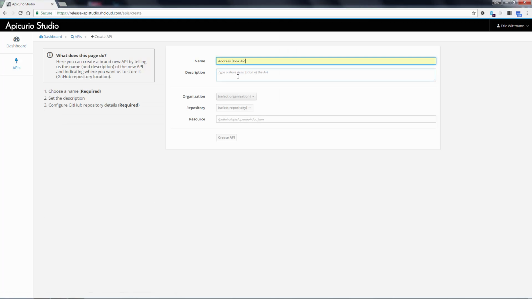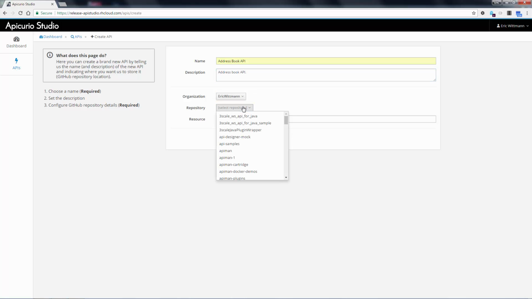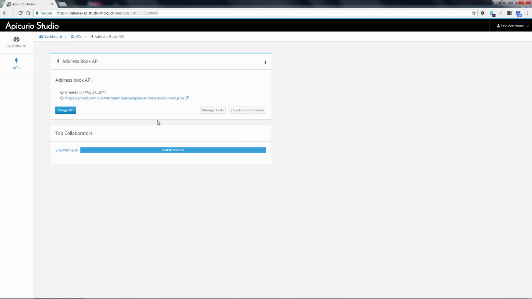The first thing we'll have to do is provide a name and description, and then tell the tool where we want to store it. So we have to pick a GitHub repository. I happen to have a GitHub repository called API samples, so we're just going to go ahead and put it there and hit create. So everything looks good, so we're going to go ahead and design our API.